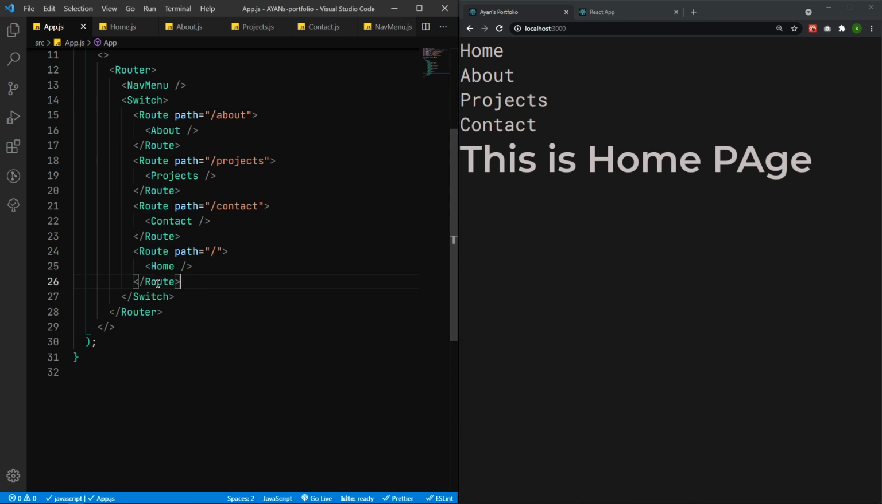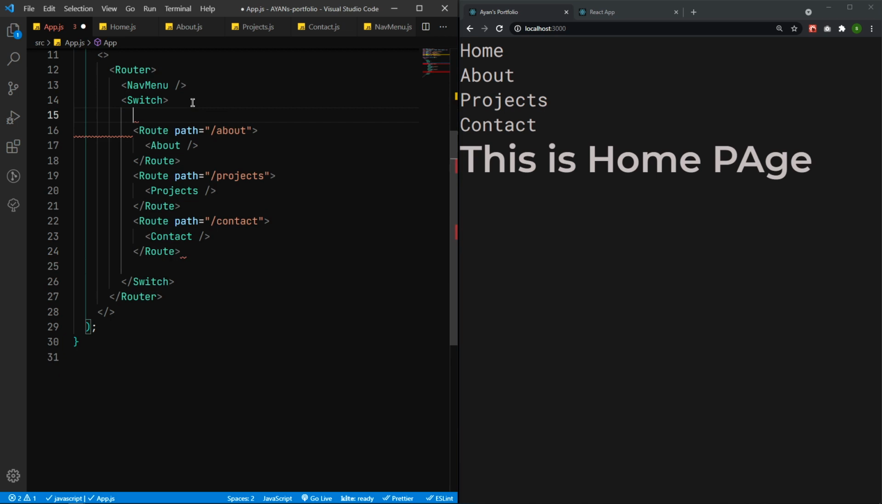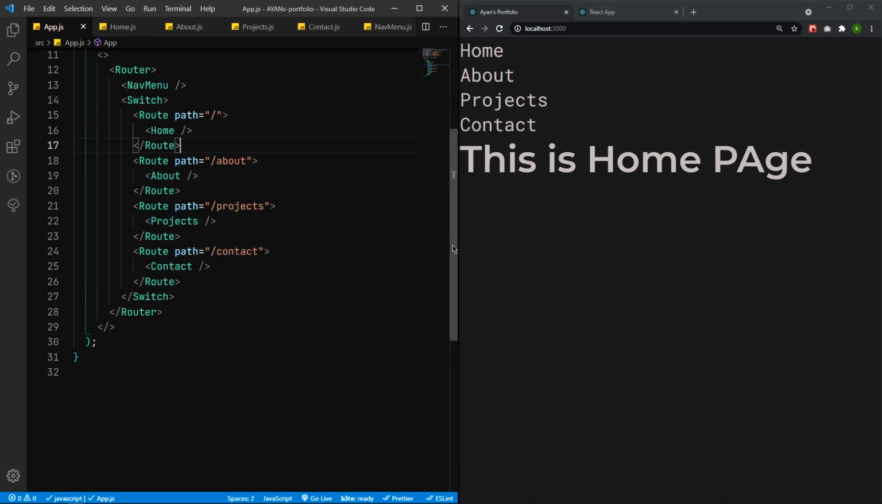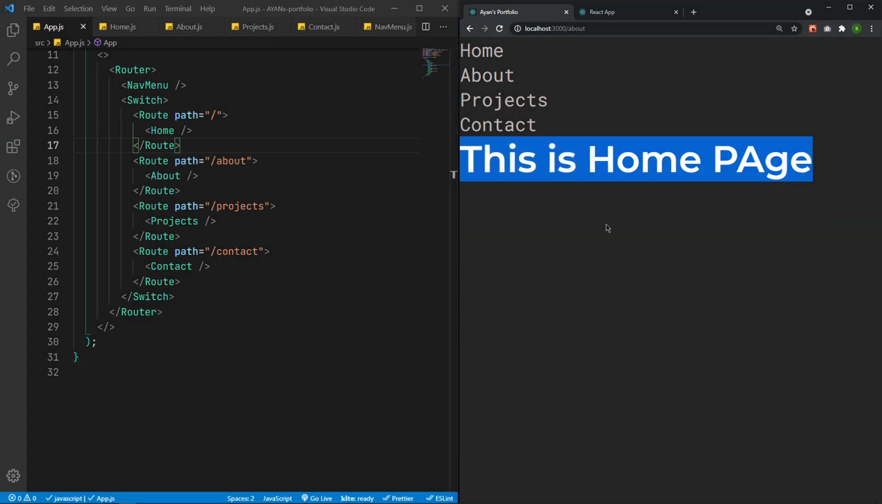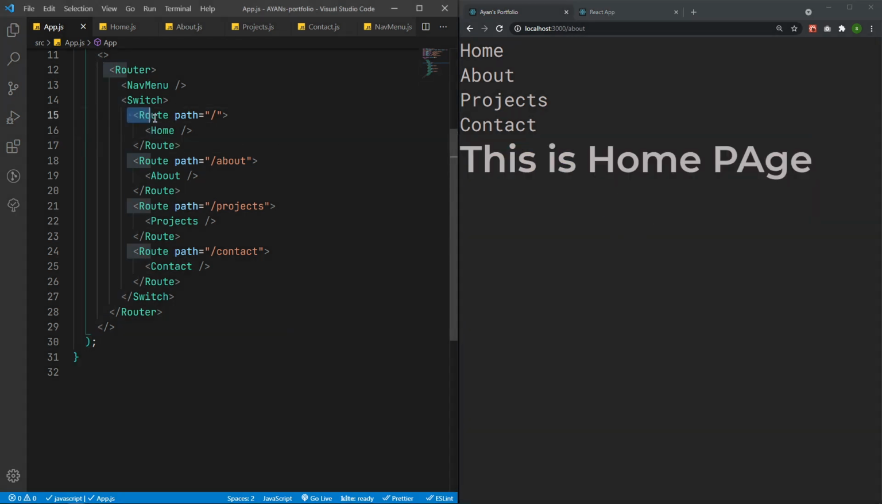So let's say that we have our home page route in the beginning of our switch statement. As you can see, we have a home page, and if I go to the about, I can see that my home page is still showing, but my route is changed. Why is it happening? Because we are checking for a / only, and inside of this switch, if it matches one of the paths, it will show the component and it will not go further.